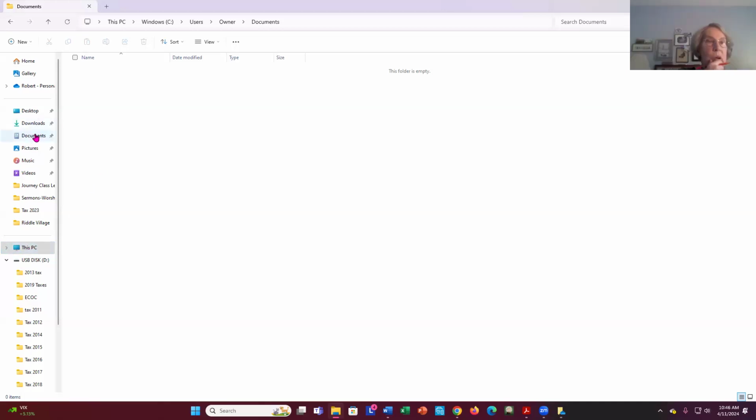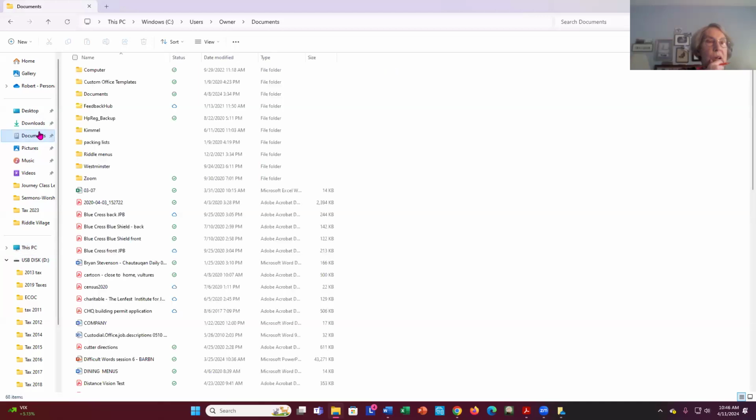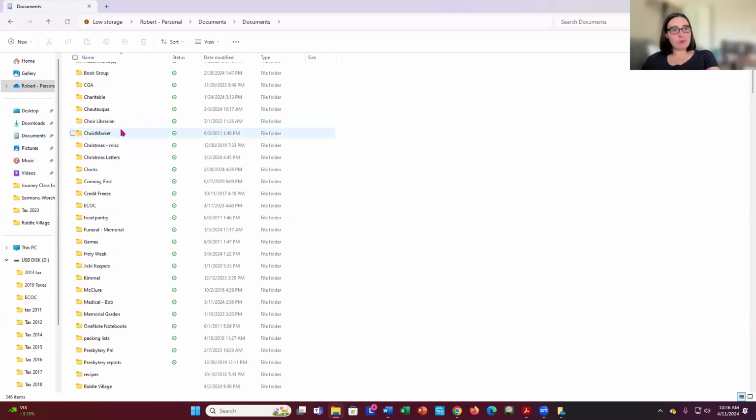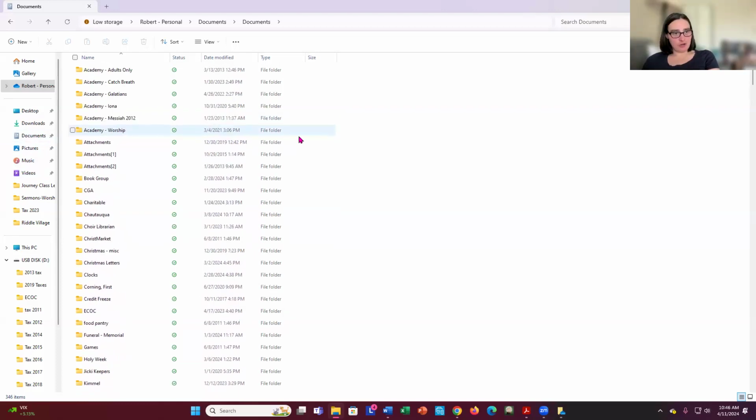Ooh. Wait a minute. That is your OneCloud. So what we want to do is move everything in this folder to your actual hard drive.